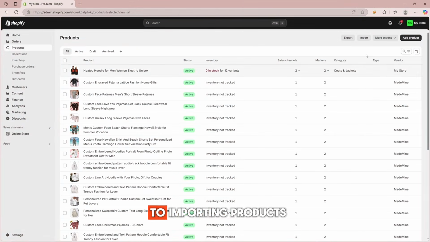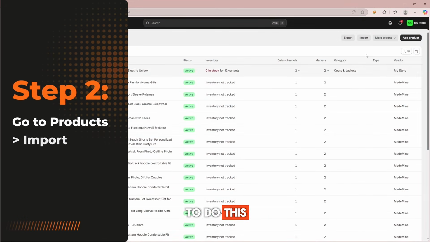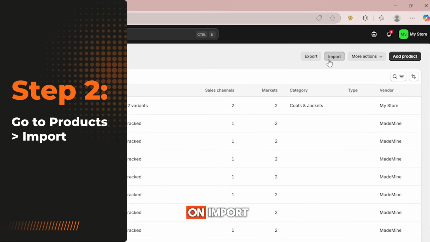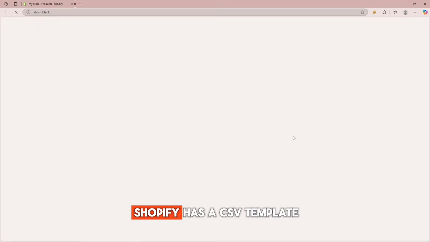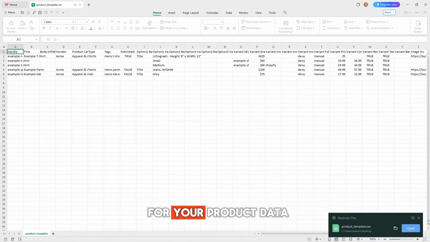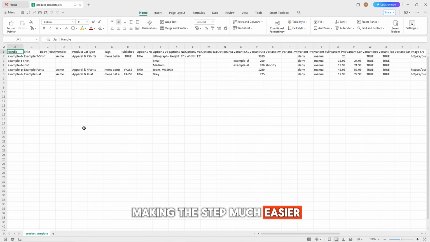Now, let's move on to importing products. To do this, go to the Products section again and click on Import. You can import products using a CSV file that you've prepared or downloaded. Shopify has a CSV template that you can use for your product data, making this step much easier.